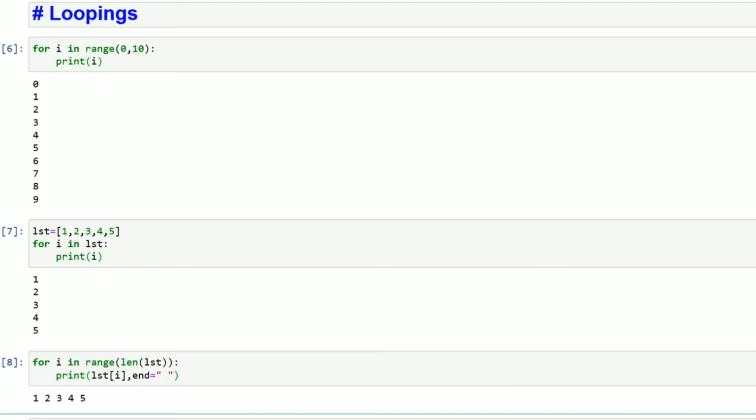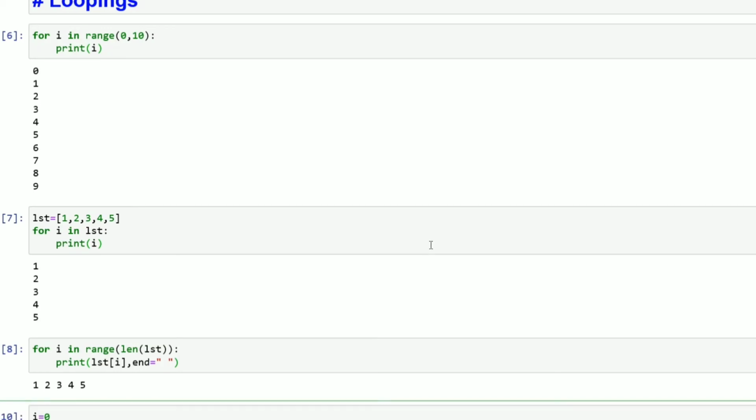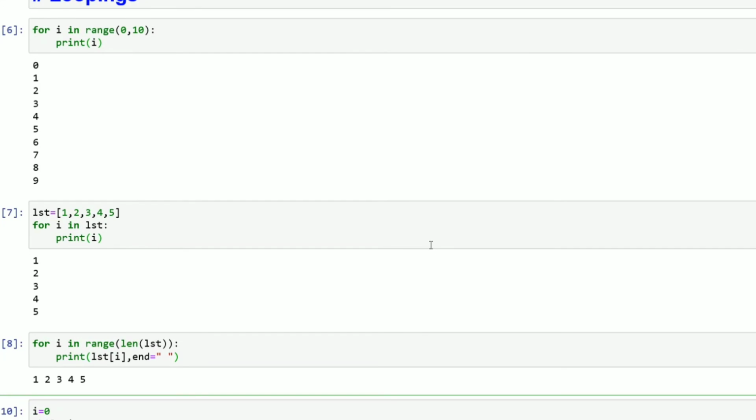Next, I have passed the length of a list, and by using the indexing method I am printing the content of the list. In order to print it horizontally, we need to use end equals space inside the print function. By this way we can print the contents of a list horizontally.